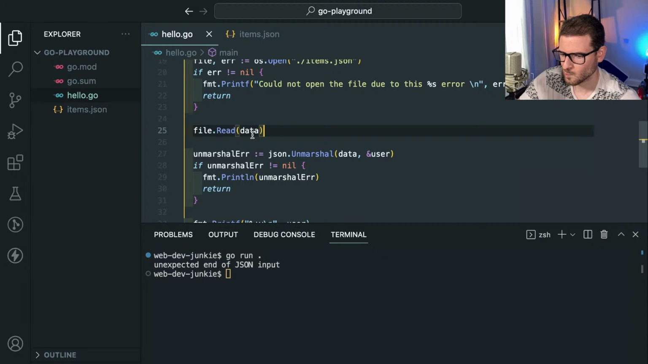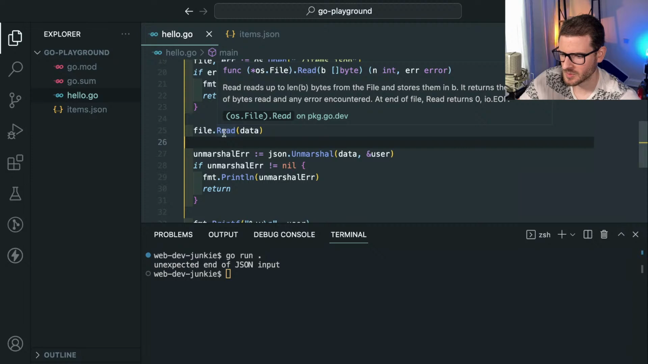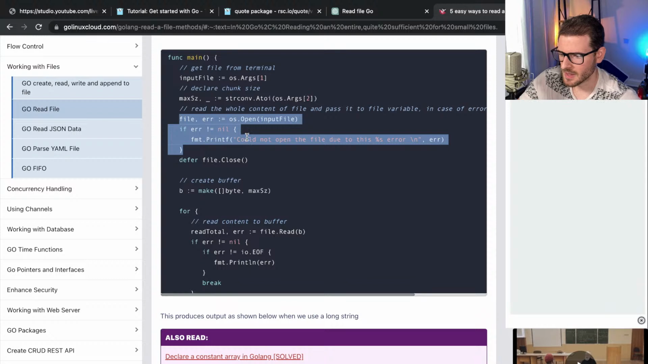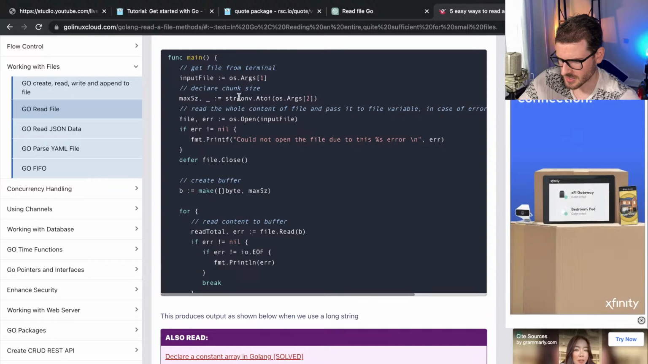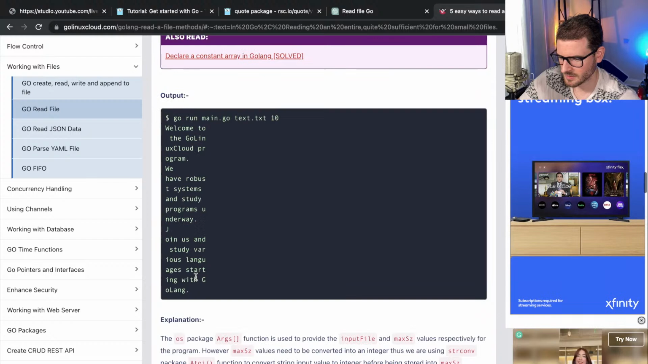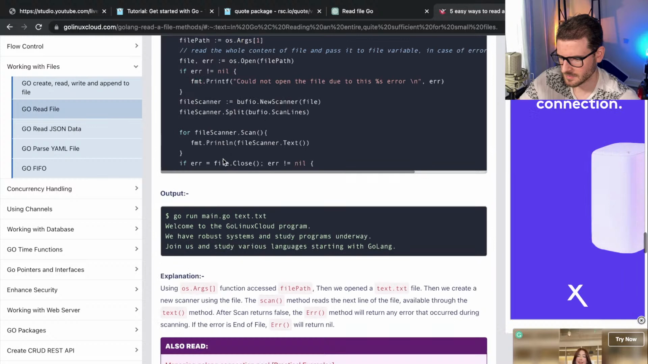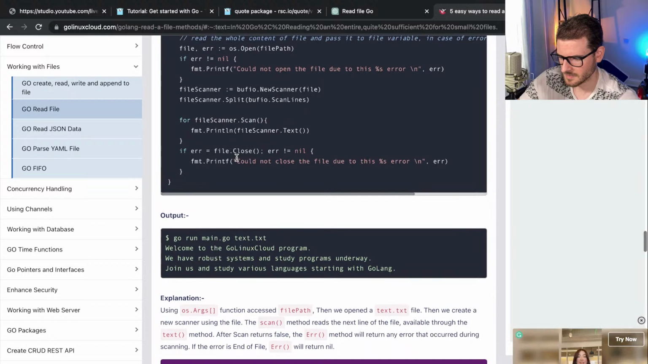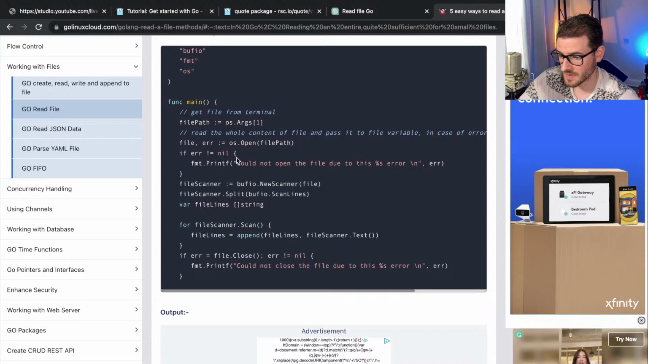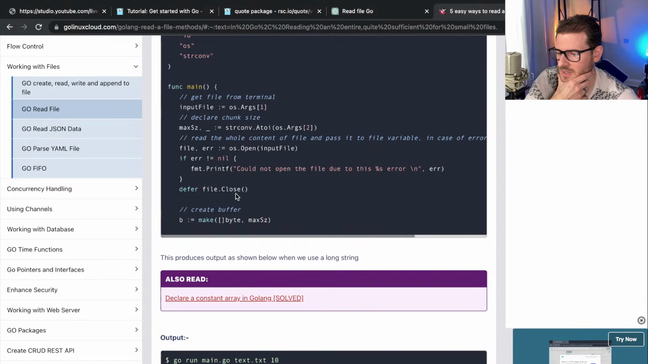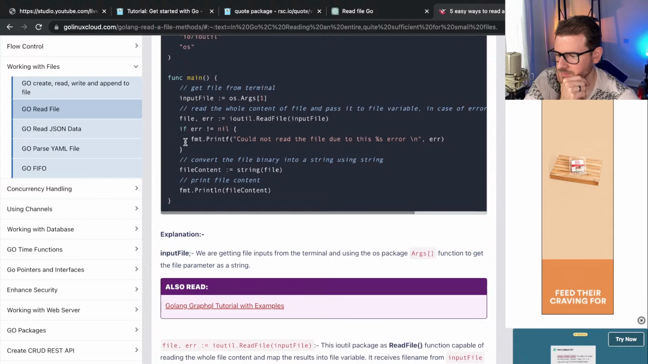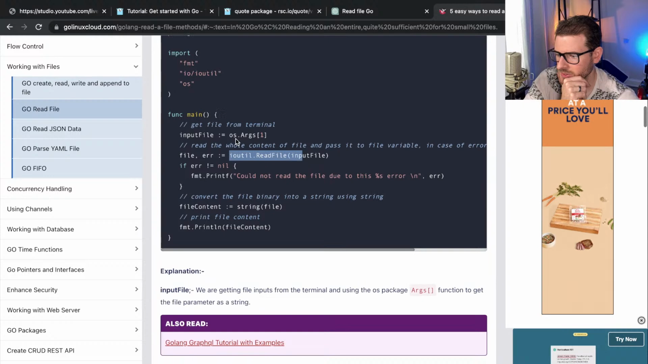Probably need to give it a pointer then. Does this need a pointer? Reads up to length bytes from the array and stores them in. I guess I could just go read down this. So they have a max size, their chunk size, string convert Atoi. What is all this garbage? You know, there's a lot of ways to read a file, huh? You can use file scanner. Let me just stick with the first approach, since I feel like I'm almost there. But it seems kind of bad. I'm not sure why they deprecated this. This was obviously super easy to use. But I guess that's cool.